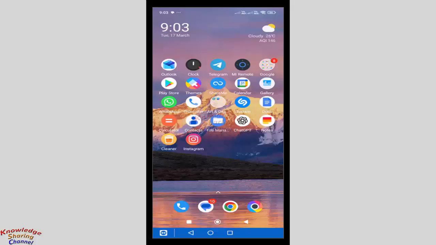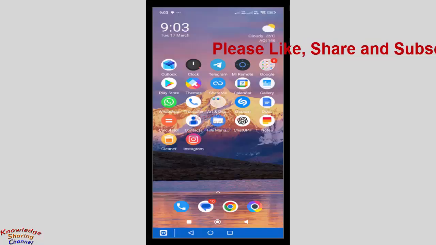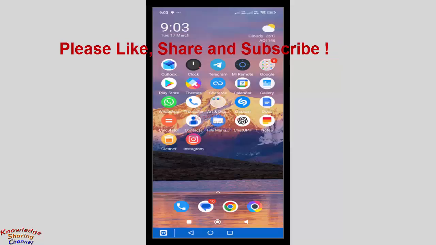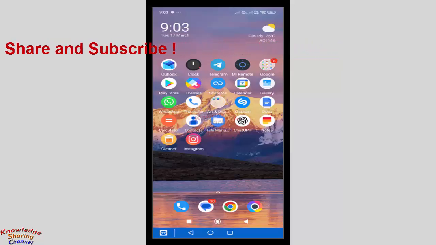Hi friends, I am Ankit and today I will show you how to make account private on Instagram. Friends, for privacy reasons or due to any other reason, if you want to make your Instagram account private, then you need to open your Instagram app.